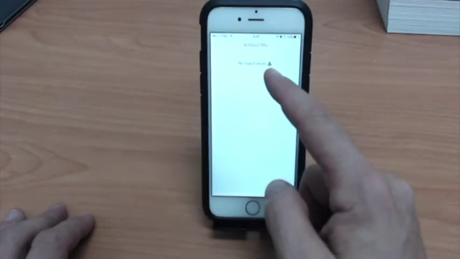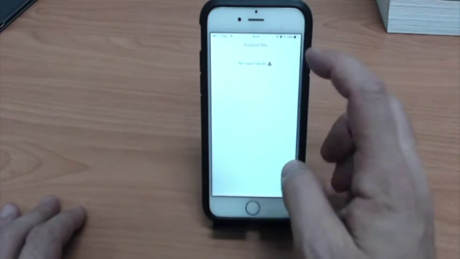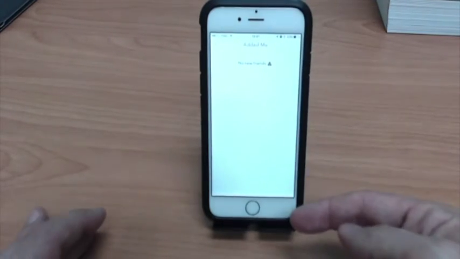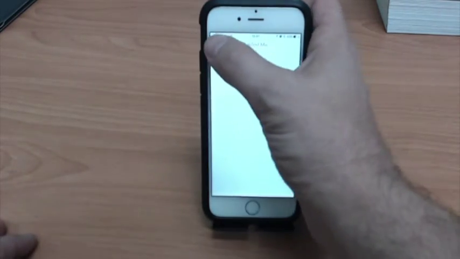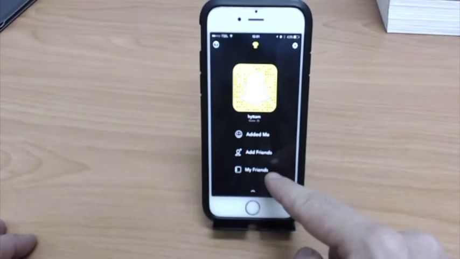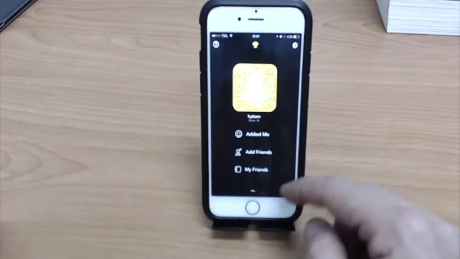So right now I don't have any new friends because I did this demo about 2 hours ago and I added all the people I wanted to add. But if people have added you, you can then go and add them back, and now suddenly you're connected. Now you have them as your friend. So the only way to do the snaps is if they are connected back and forth.